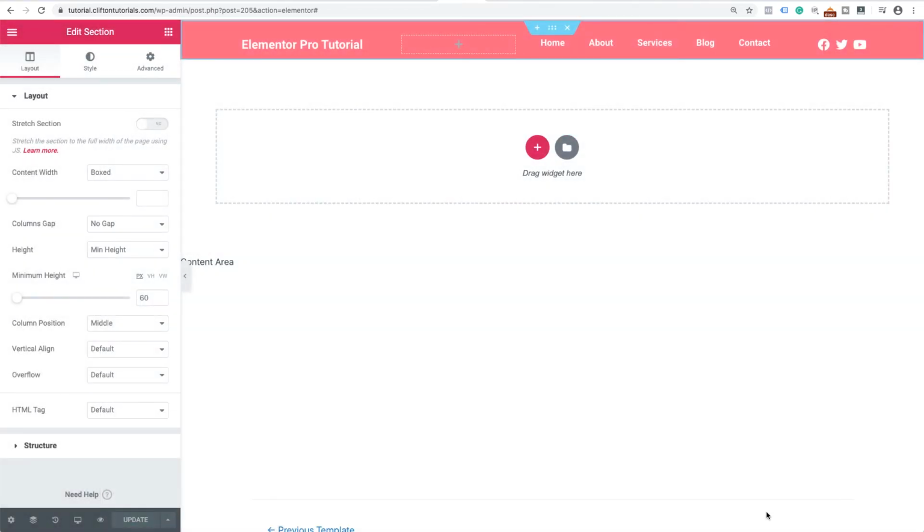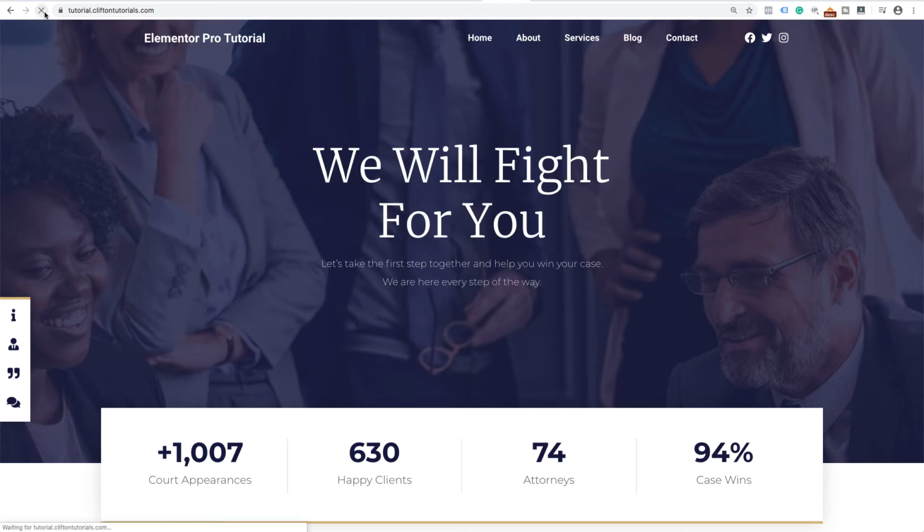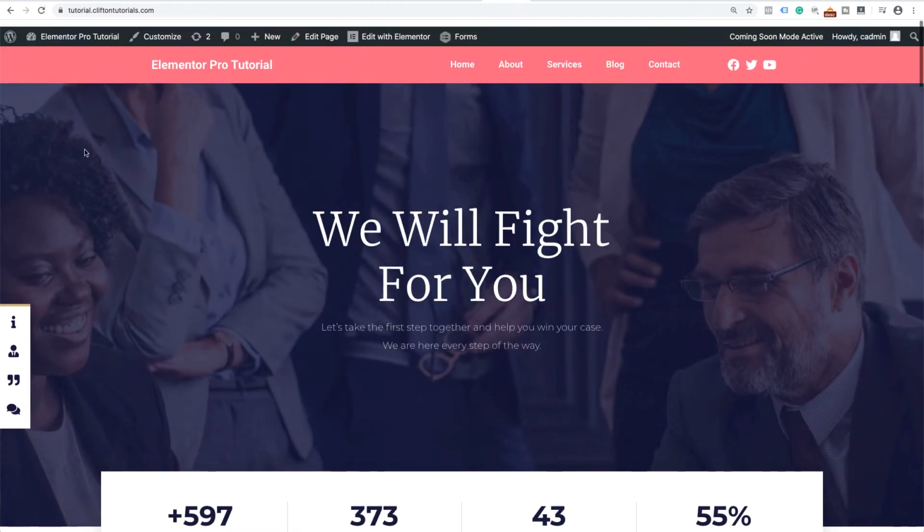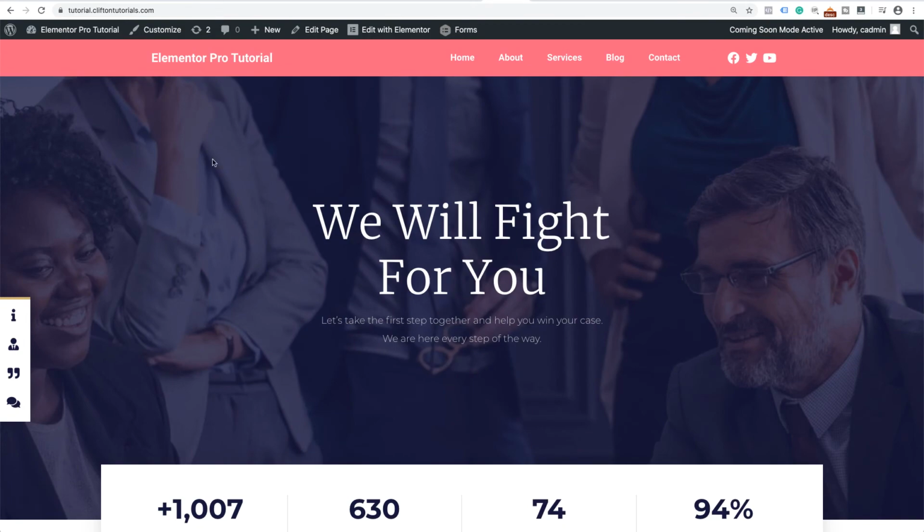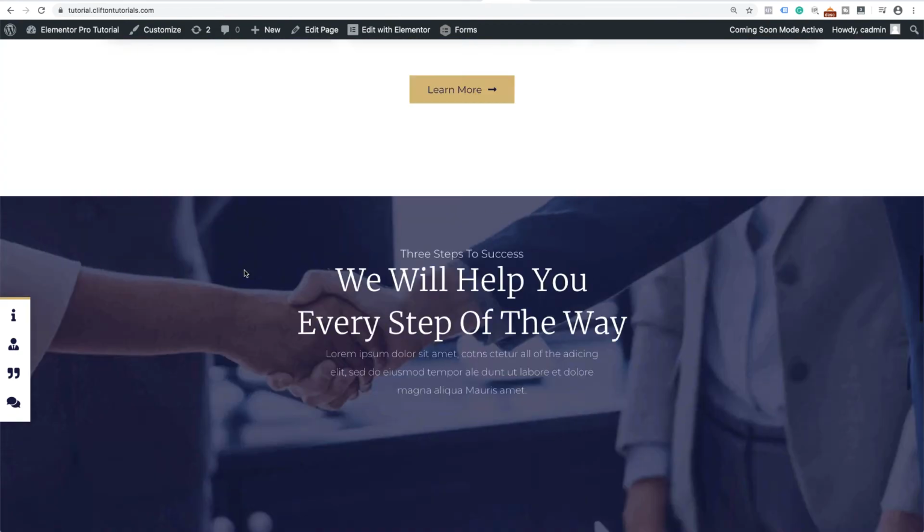So at this point, this is just a header that we've created, right? So if I go to the website and go ahead and refresh this now, you'll see now that we have our header. Okay, it's just a pink header. Nothing happens when you slide up and down.